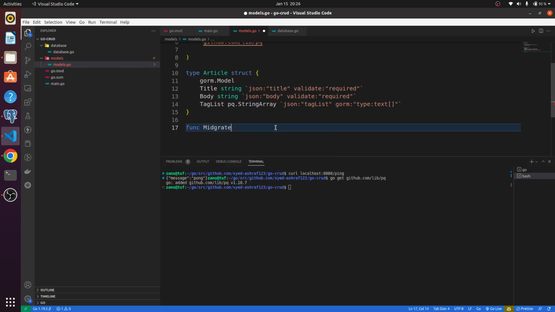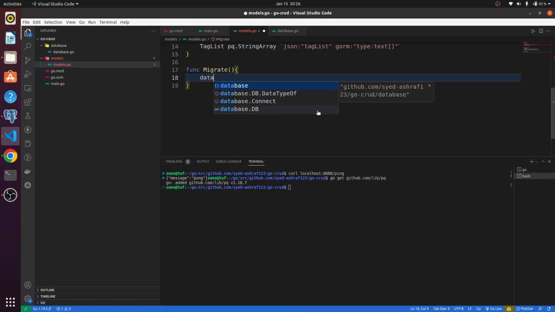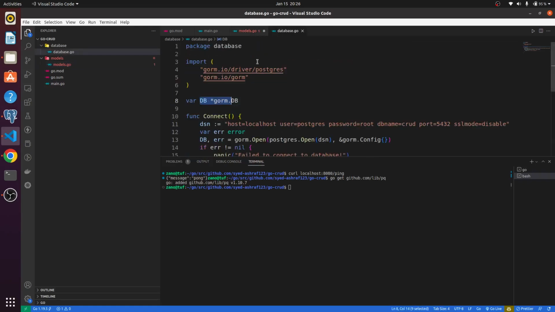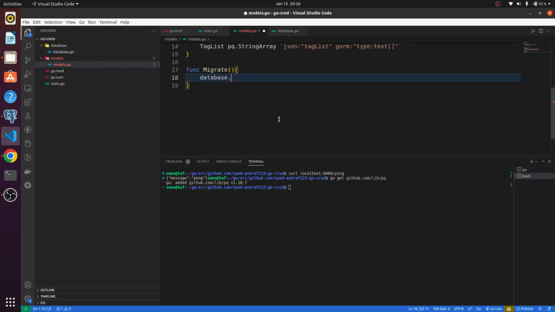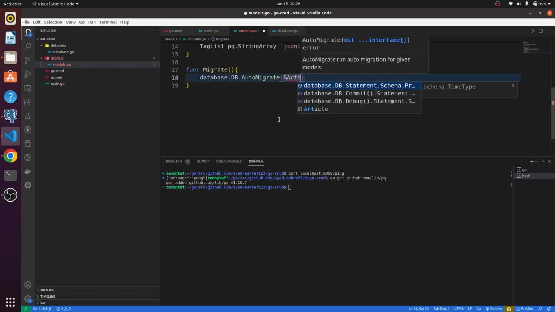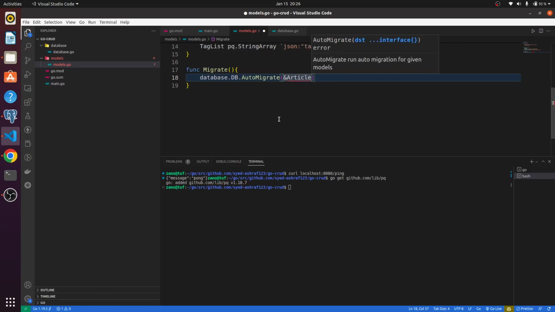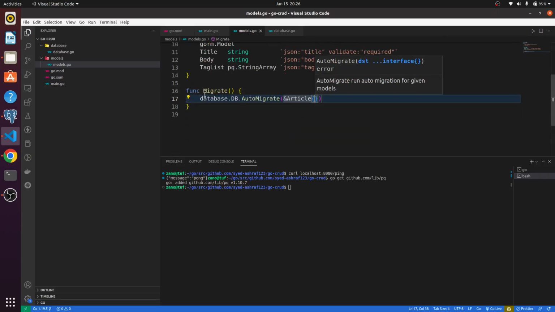Migrate. Now here we imported database, right? So we'll say database, and this variable we declared db. We'll say db.AutoMigrate, and here we'll say Article with curly braces. Okay, save it. Now we'll just call this function.